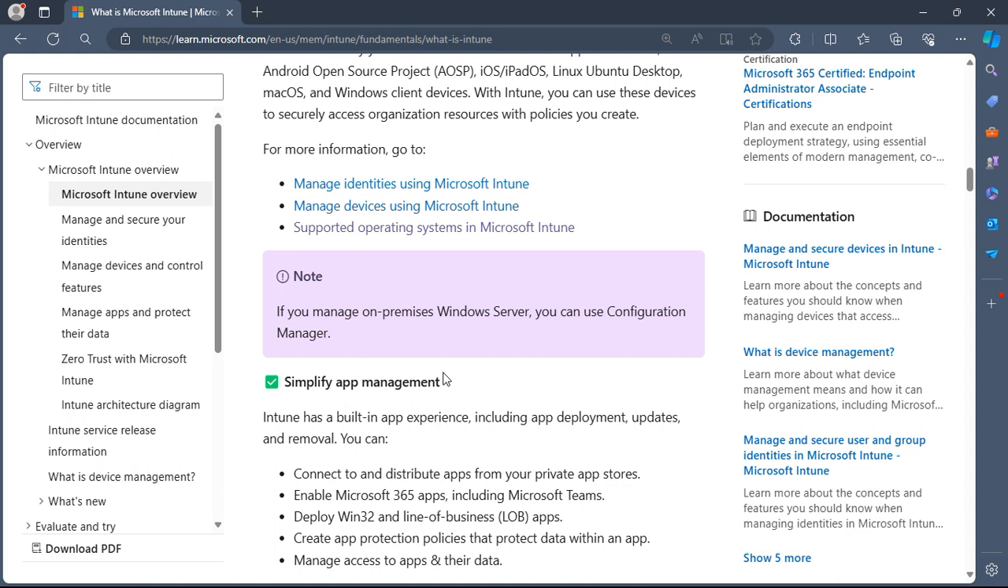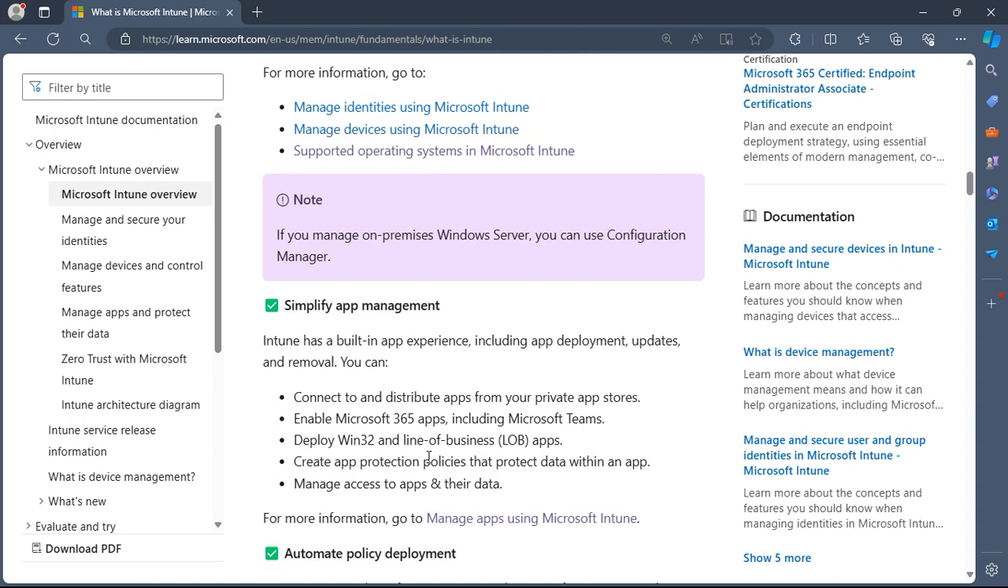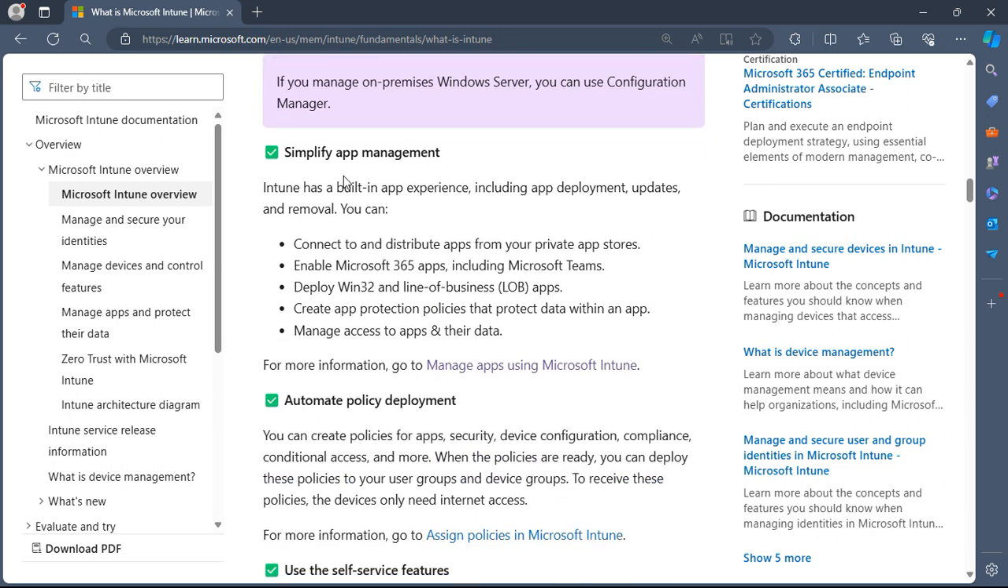So that is what is being said, because Intune is primarily an endpoint solution, okay. So endpoint means basically client devices. What else can I do? Simplify app management. So Intune has a built-in app experience, including app deployment, updates, and removal. So you can do end-to-end application management for the end user devices. Okay, so both Microsoft or third party.